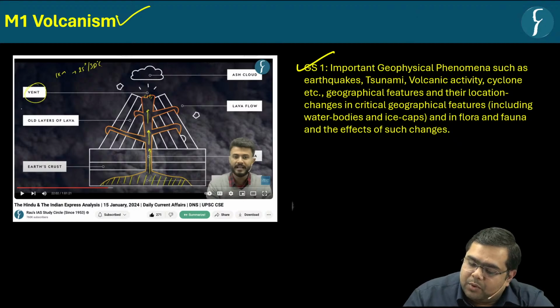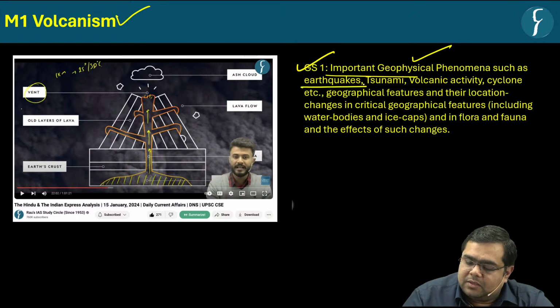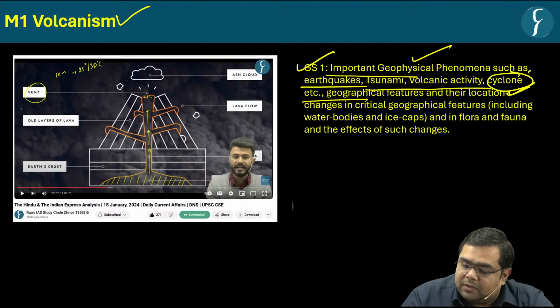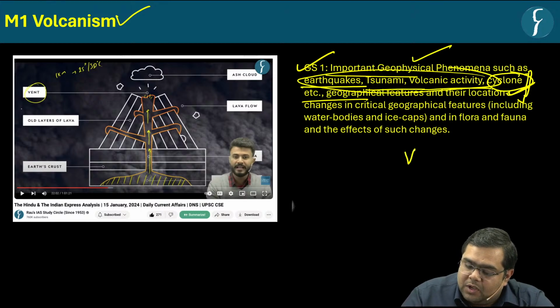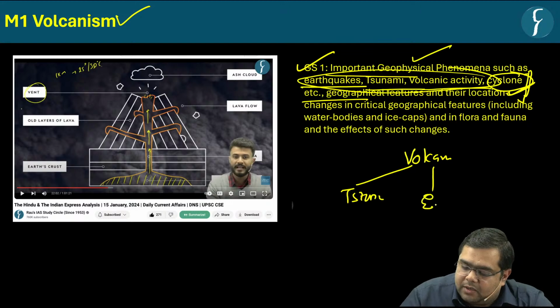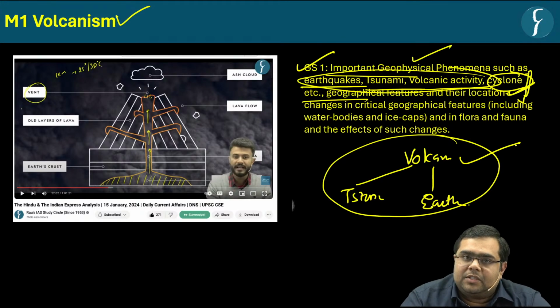The significance of this portion lies in the GS1 portion, in which it is directly mentioned: important geophysical phenomena. Geophysical means phenomena related to the movement of the earth, such as earthquakes, tsunami, volcano, and cyclones, etc. Now you will notice that only cyclone is the odd one out among the mentioned concepts, because that does not depend on the concept of volcano. Otherwise, volcanism, tsunami, earthquake, all these three concepts might be interlinked at some instances, and one might influence the other or otherwise.